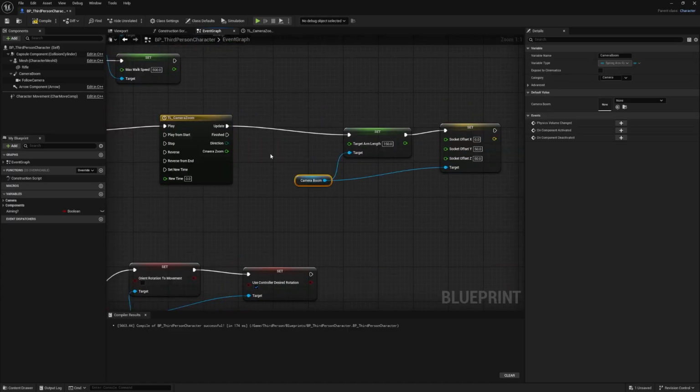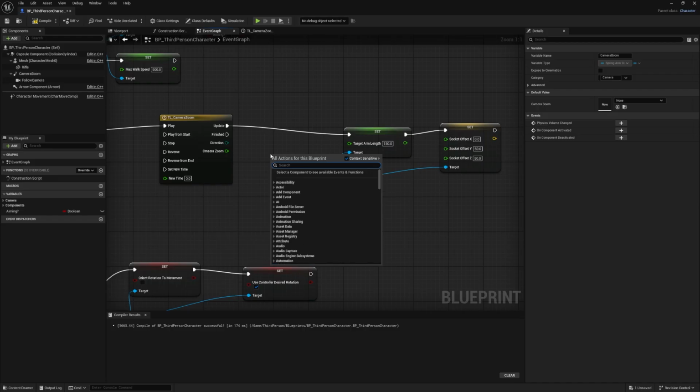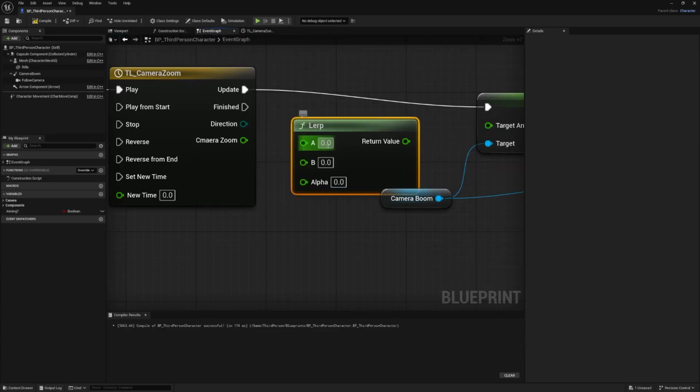Okay, now we need something called a lerp. So I'm going to right click and search for lerp. Lerp is just short for linear interpolate, which is long for blend. So lerp is just a blend node. So what we want to do is blend between the default arm length, which is 400, and the shorter arm length, the zoomed in length, which is 150. And the way a lerp node works is when the alpha is 0, the out value here is A, or 400 in this case. And when alpha is set to 1, then the output value is 150, or B.